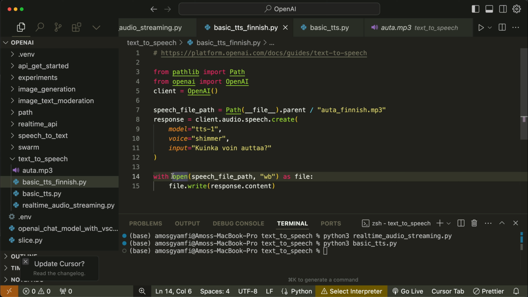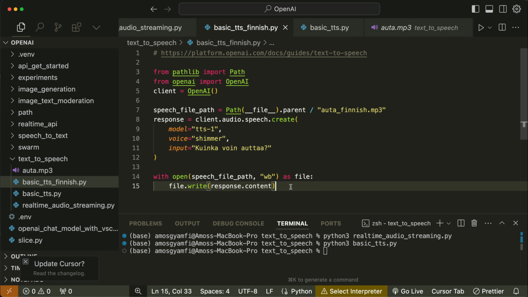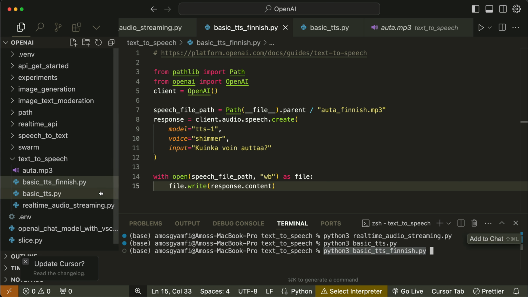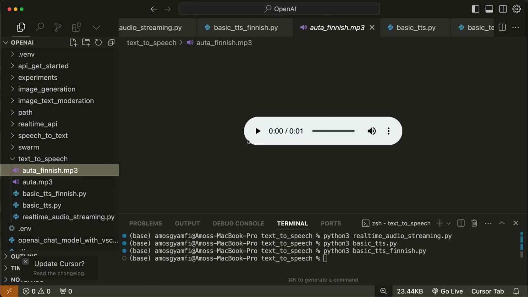So here we open the file from the specified path and write the audio data received from the API to the file. Let's go to the terminal, run the file to generate the audio file. So running this file will also generate it in this directory. So we now have outerfinish.mp3. Let's play it.